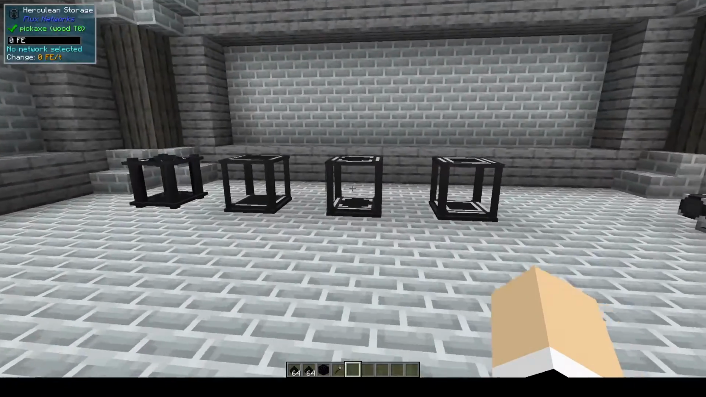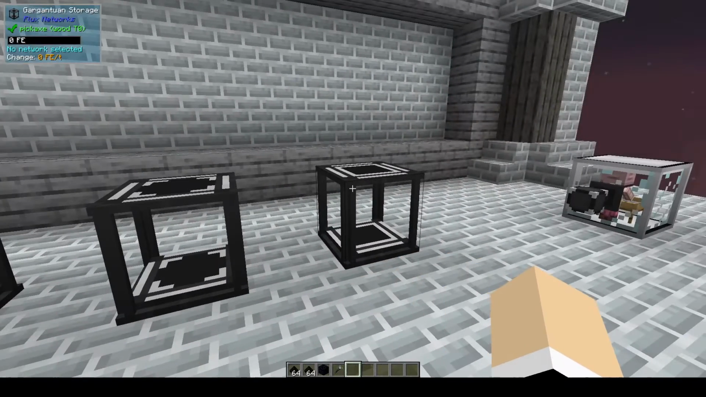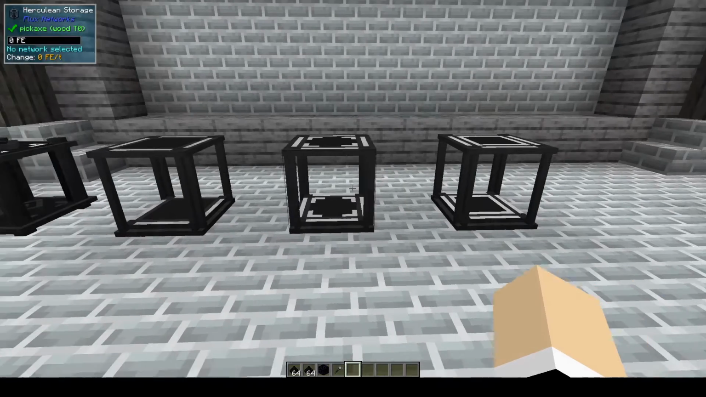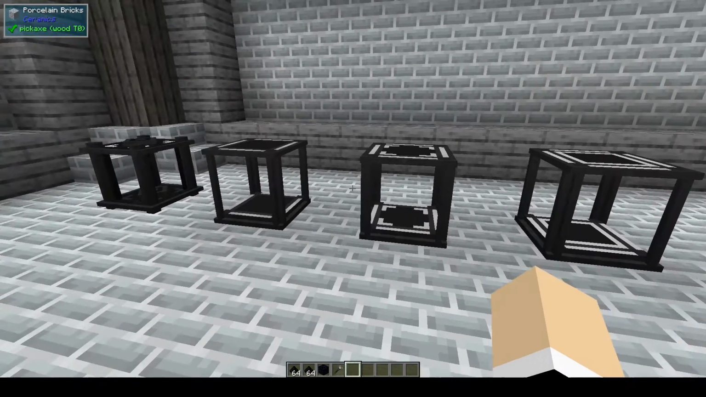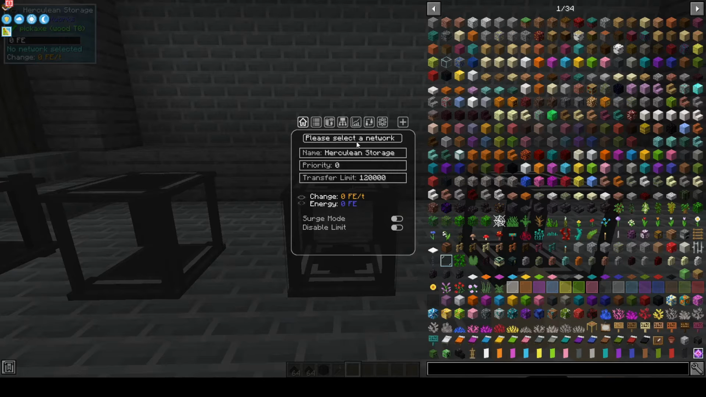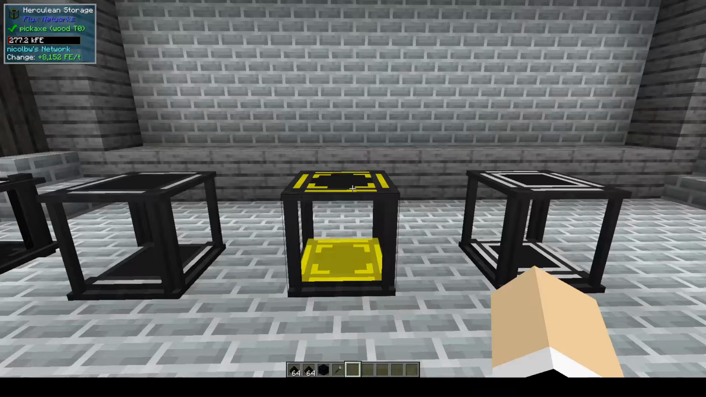Now, if you wanted to use storage, you have 3 options. Basic storage, Herculean storage, or gargantuan storage. Each one is bigger than the last. So you'll go ahead, select which one you want, create that, and then select your network on there.